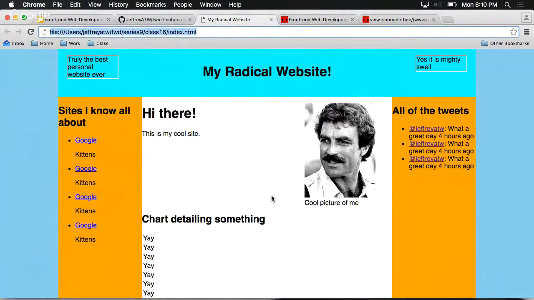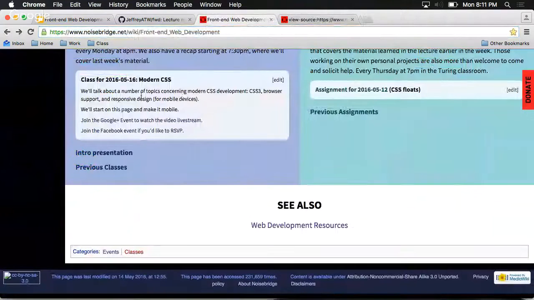We're going to relegate all of the width and floating and whatever rules to a little part of our CSS that only loads up if the screen is wide enough to support it. So what I'd like you to do is download this page here. We'll start on this page and make it mobile. If you want to, this is the link right there. Go to front-end web development, the wiki page, and scroll on down and download this page.